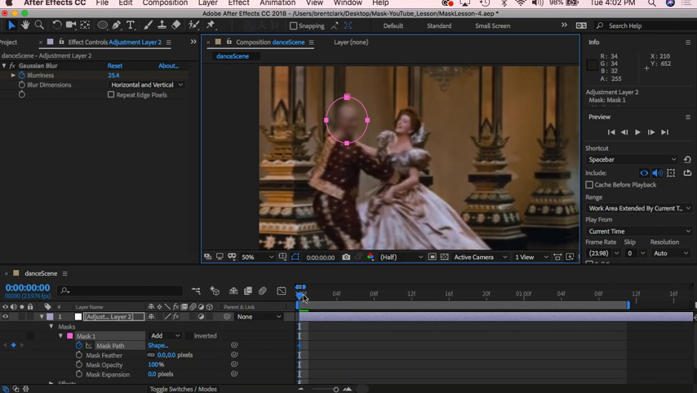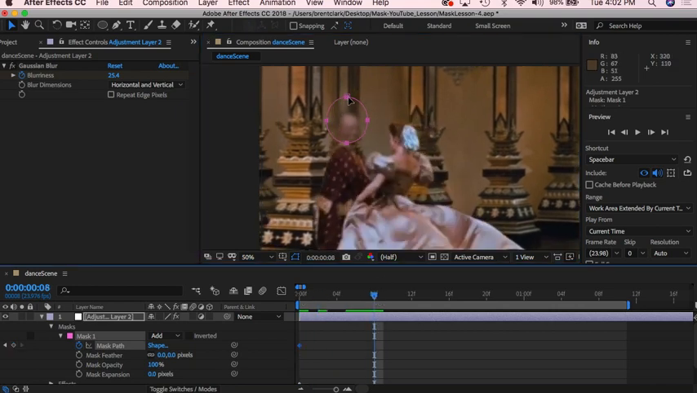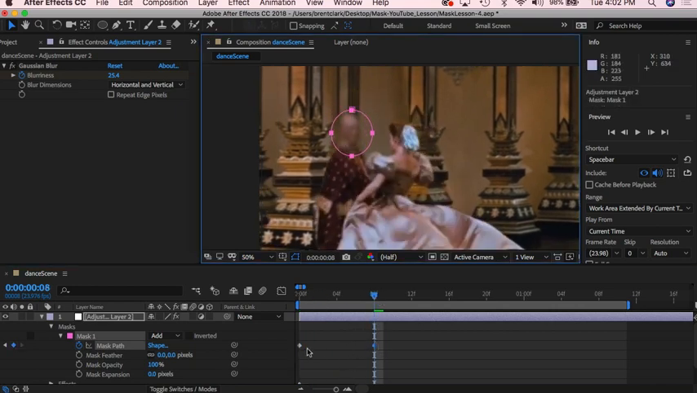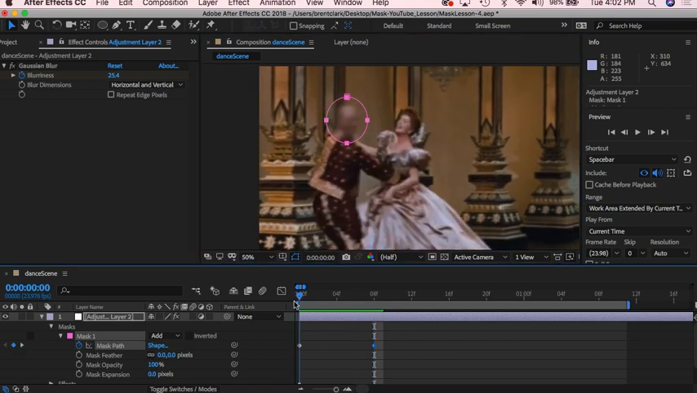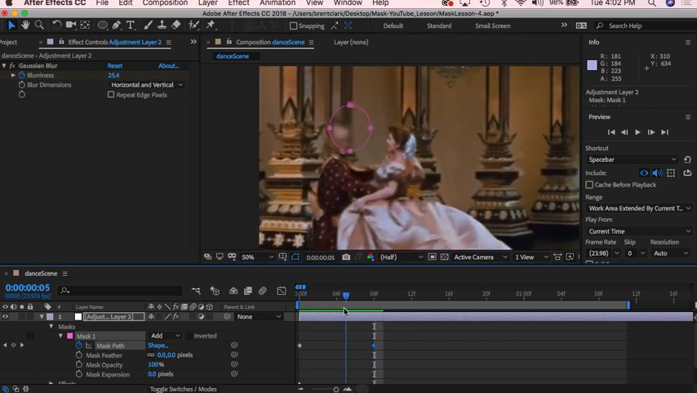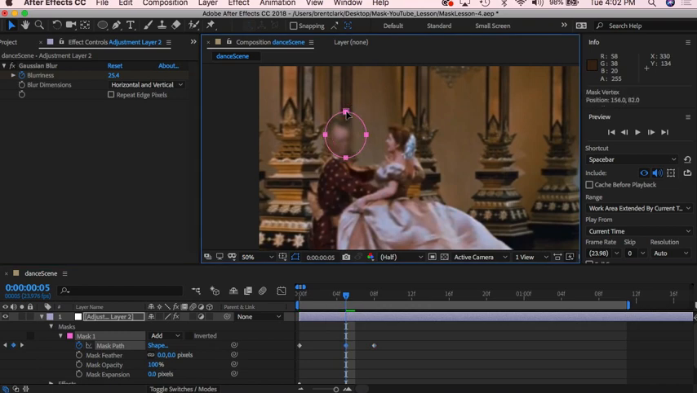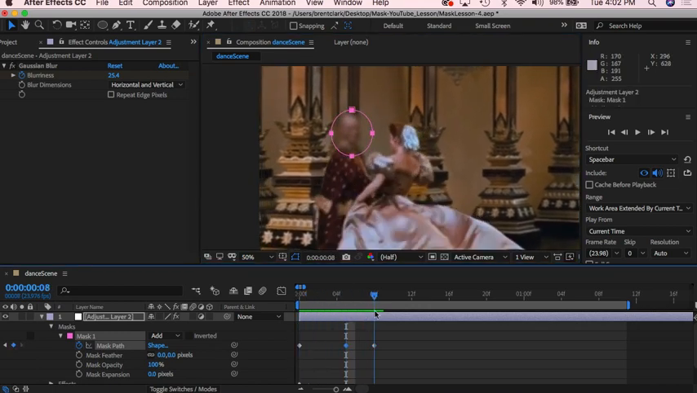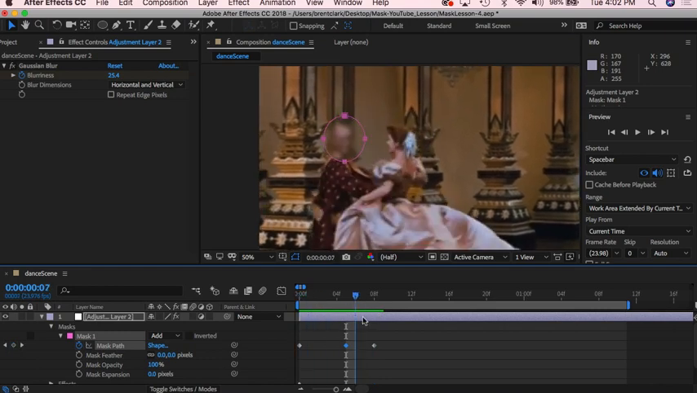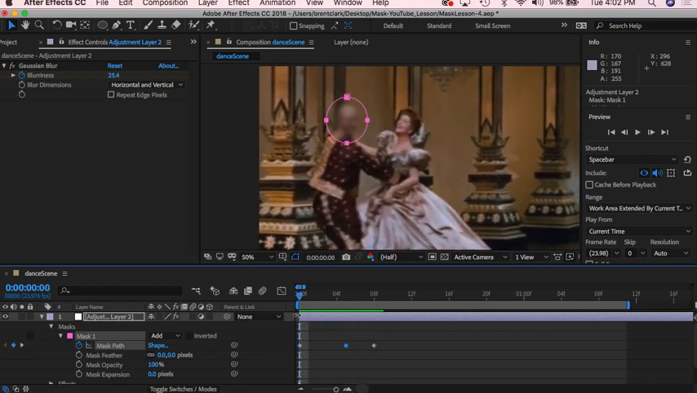We'll move it up here, we'll move it here, and then we'll move it here. And we see we have our two keyframes. It's a little bit down here, so let's move it down here, and you can see it follows a little bit better. Okay, now let's undo those.